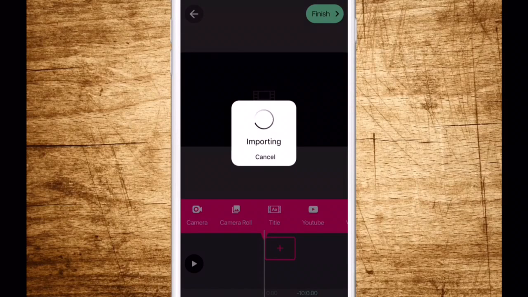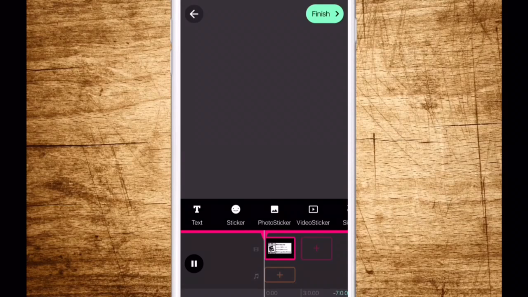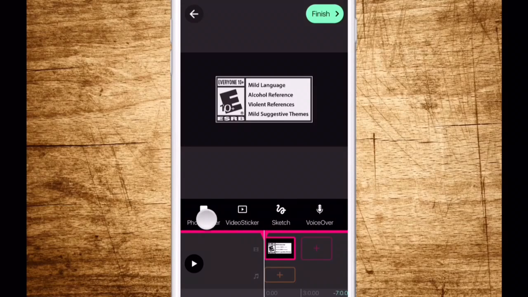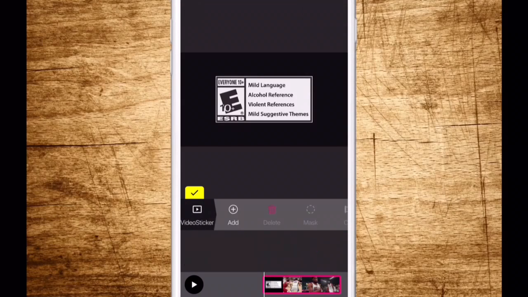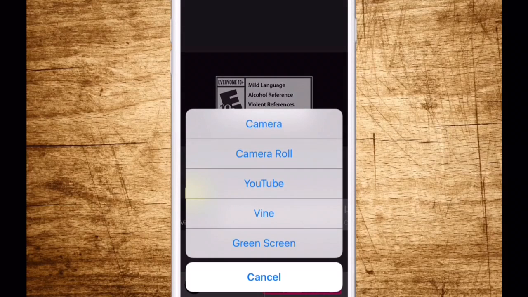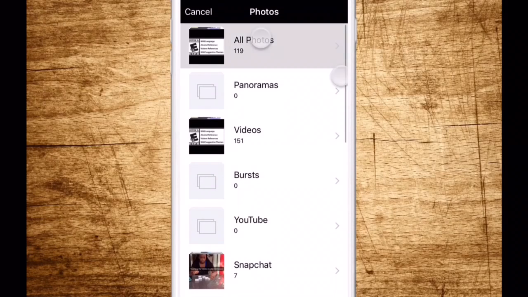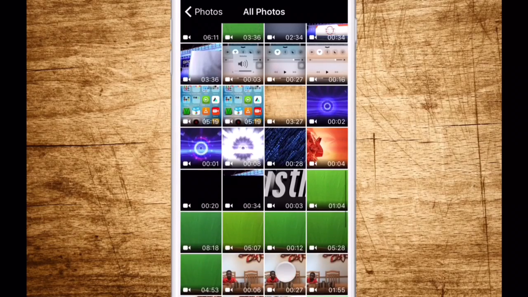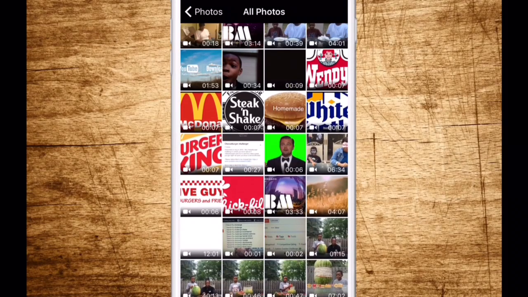Alright, so now I got the video. It's going to import it. It's going to take some time. Now that I got it, I'm going to scroll over and go to video sticker. Now I go into video sticker, I'm going to click the plus sign, camera roll, and I'm going to look for my green screen. I'm going to go down and select the green screen.